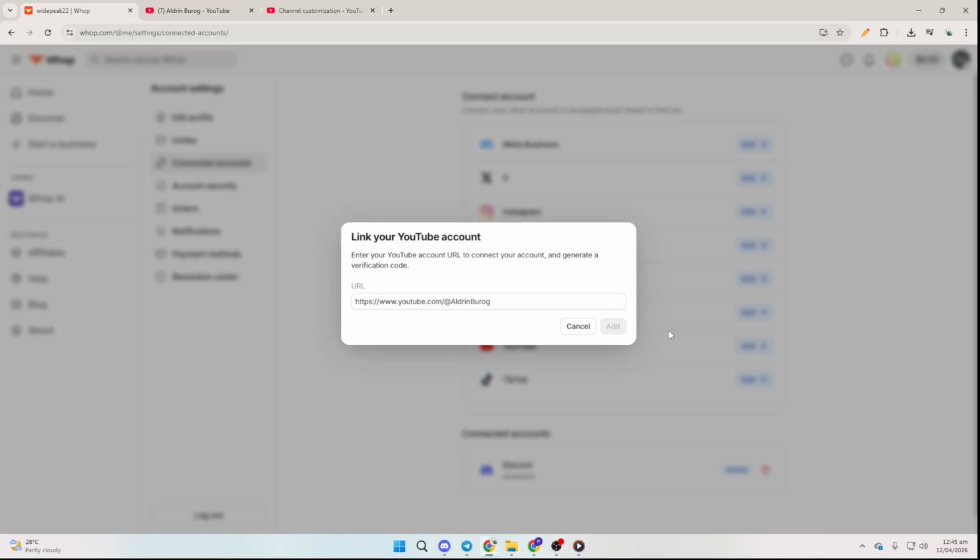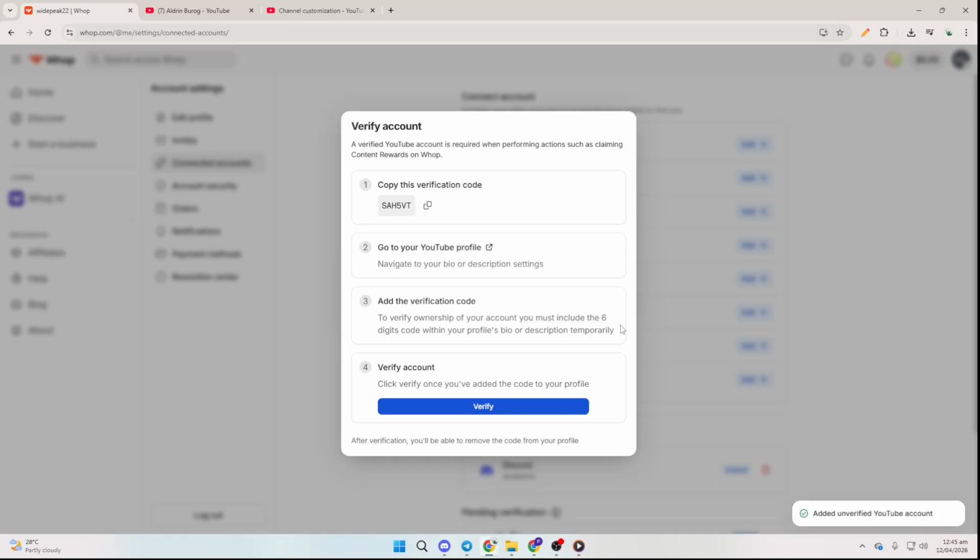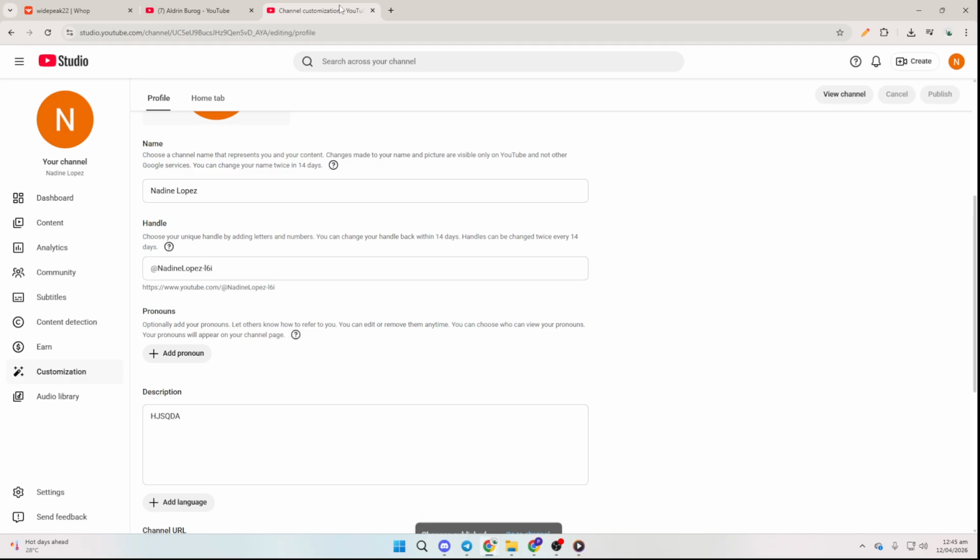Whop will now generate a unique verification code. Copy this code exactly as it appears. This code simply proves that you control the channel. It's temporary and you'll remove it shortly.